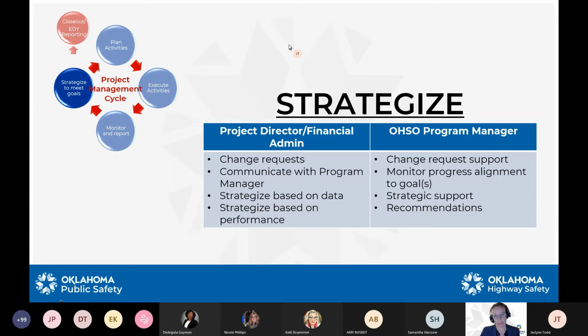Communicating with your program manager. As Nicole has said, it's very, very important you communicate anything and everything with us. Maybe you're having trouble making the two stops per hour requirement, let us know. Maybe we can put our heads together and figure out how best to accomplish those milestones.